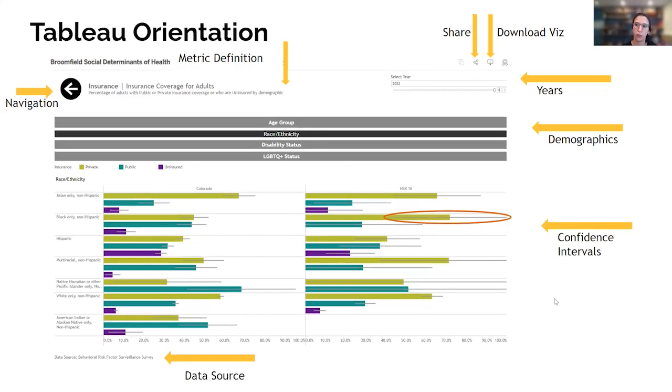Oh, I almost forgot a very important part. I apologize for the jumping, but at the bottom, you will always have the data source. So it will help you to understand why we have the demographics that we have and why the data is organized in certain ways if you see where the data is coming from. So don't forget to look at the data source.